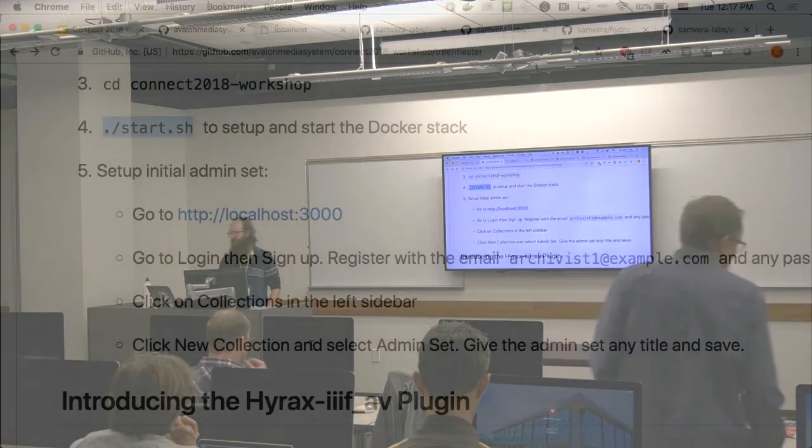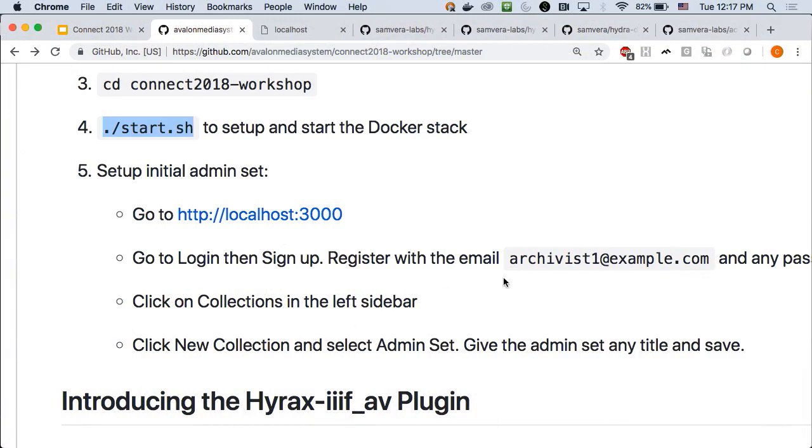I'll run through it really fast on my machine. Sign up with archivist1@example.com. Right now, we didn't attempt to debug why, within our Docker stack, the rake task to generate the default admin set is not working. So we're just going to make an admin set collection and work with that.